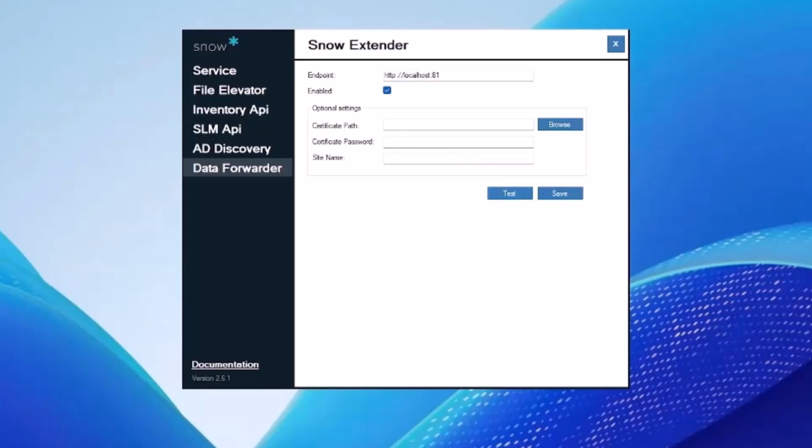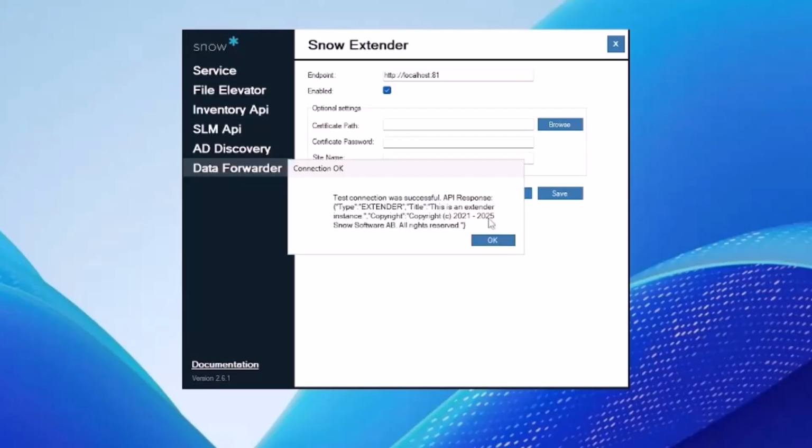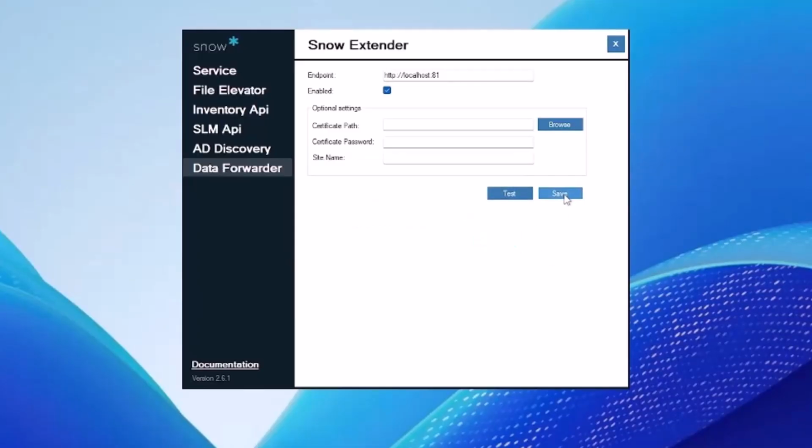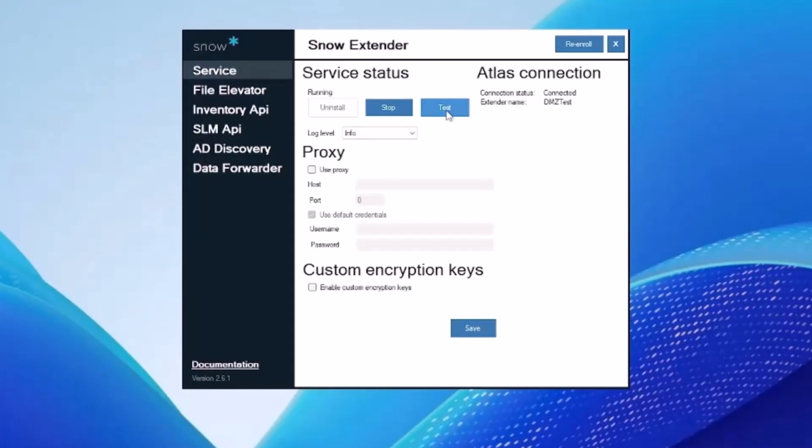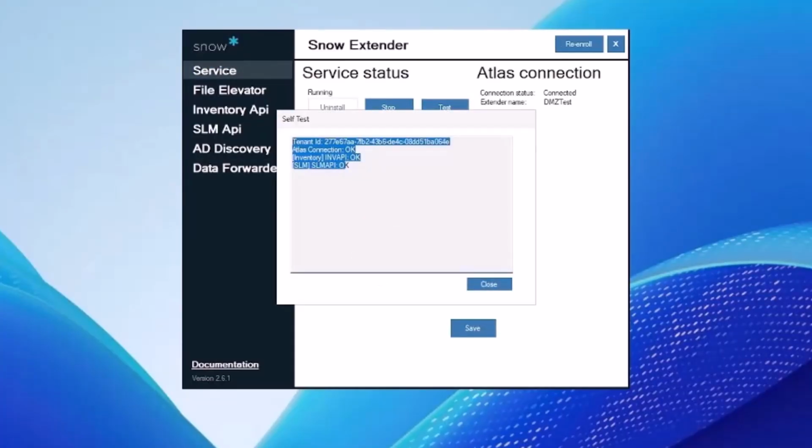And if you have certificate requirements, you can specify a certificate and the password. And if you wish to change the site name, you can do so. To validate this connection, click Test and confirm you receive a response. As we can see, in my case, connection okay. And to save this, click Save, and that will save it. Coming back to the Services tab, we can click Test again, and we can validate all the connections are fine to the Atlas, to the INVAPI, and to the SLM API are all correct.